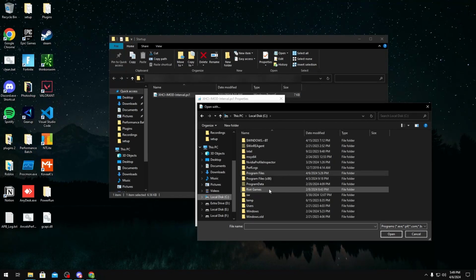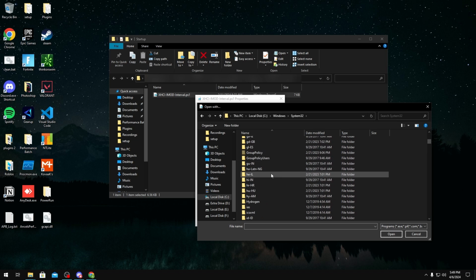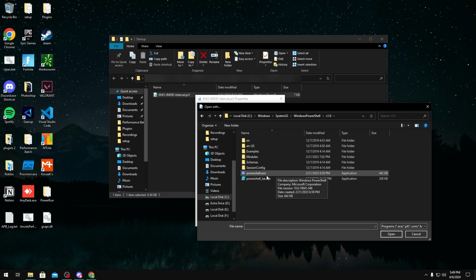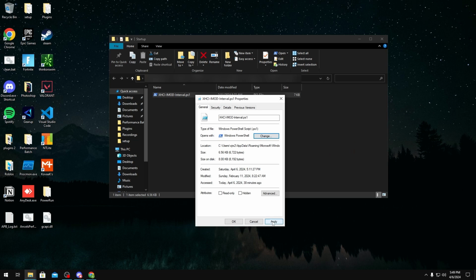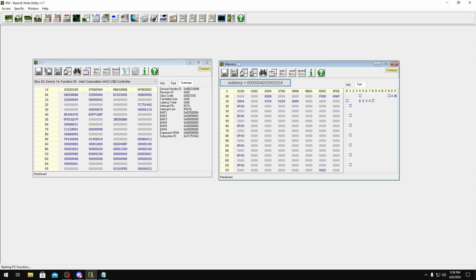Then you want to head over to System 32, so it'll be in Windows, System 32, and then look down, it should be like a Windows PowerShell folder right here, in V1, and then click PowerShell.exe, and then click Open, and then click Apply, and OK. And this will basically just automate the process for you, so you don't have to do it on restart every single time.